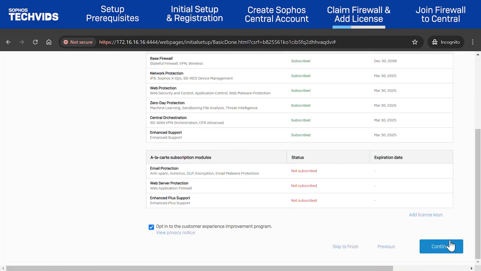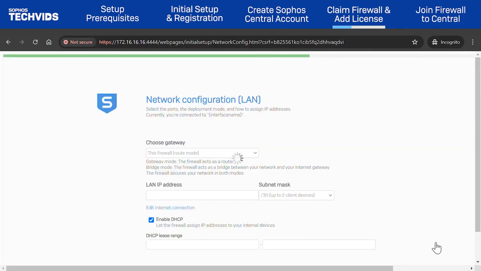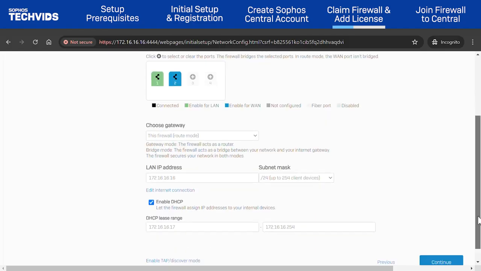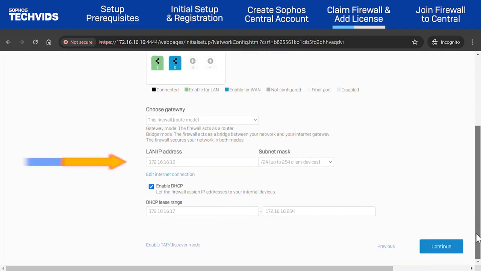Click Continue to choose your initial configuration settings. Here, the firewall ports are shown, and you have the option to select or deselect any ports that need to be configured as the LAN zone. Optionally, you may also change the IP address of port 1 and its associated DHCP subnet range. I'll keep the settings unchanged and click Continue.